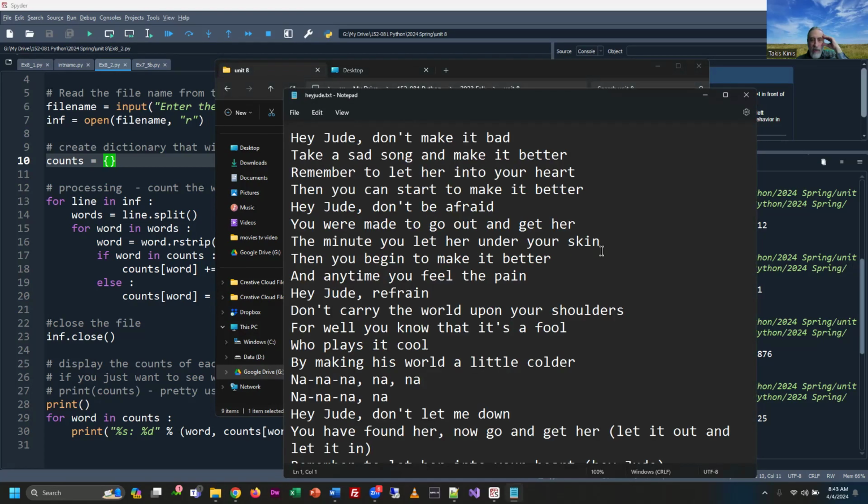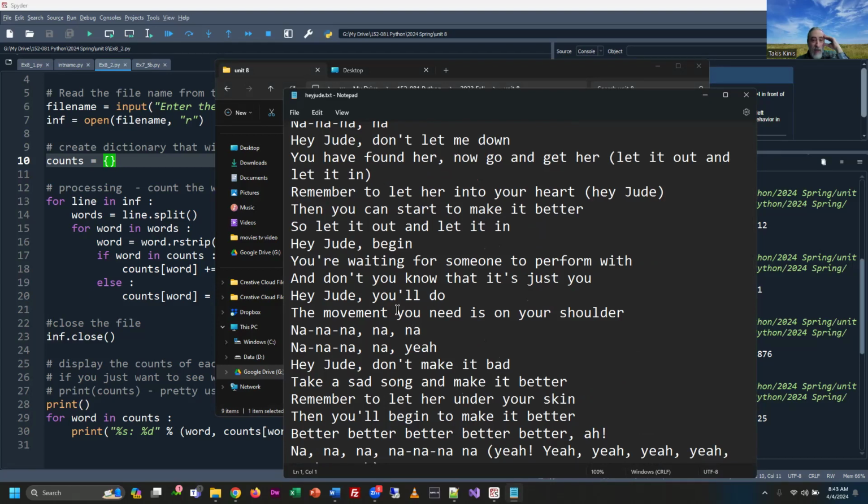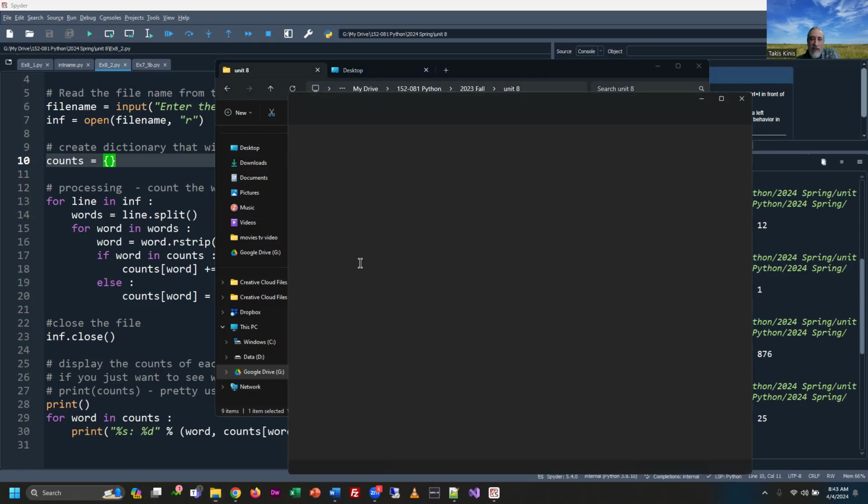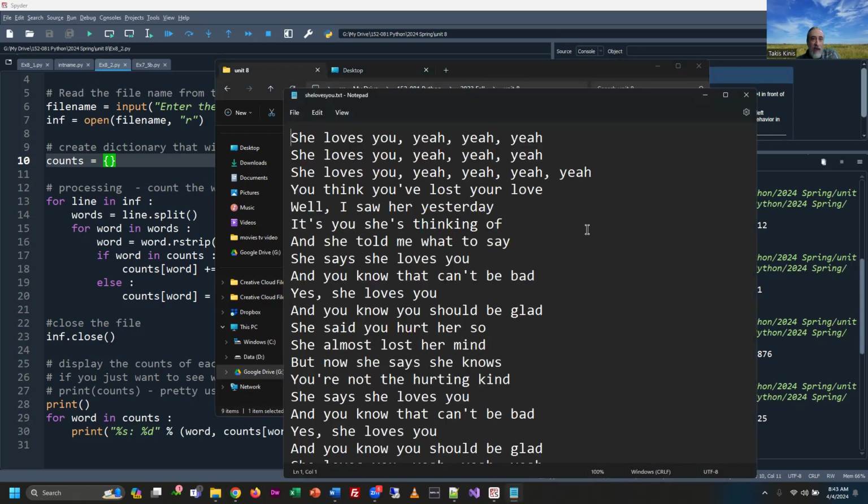Hey Jude, right? That one's got commas. Oh, I'm also noticing it's got apostrophes. Okay, so that might mess us up a little bit. But you know what? You can code around that stuff, right? And I showed you how. Then she loves you. Yeah, yeah, yeah. Right. So that's a good one because there are a lot of repeating words in that one.